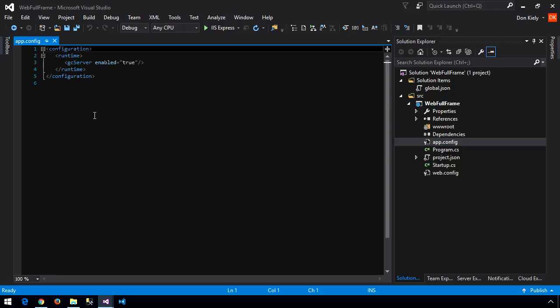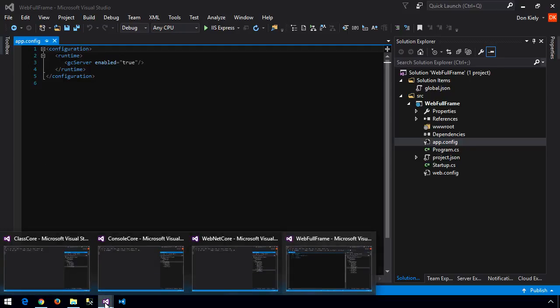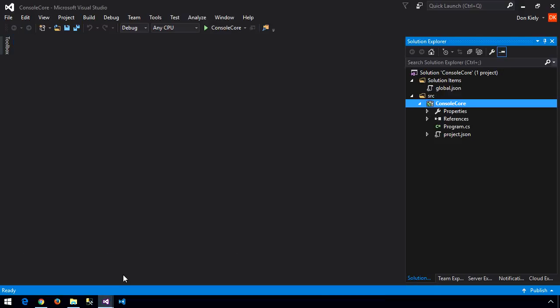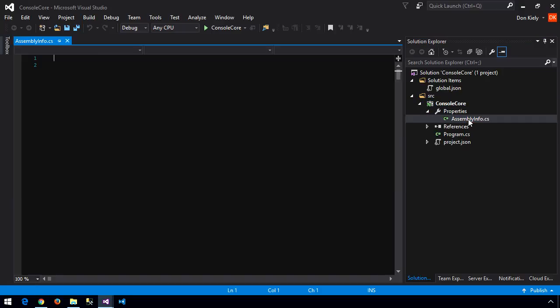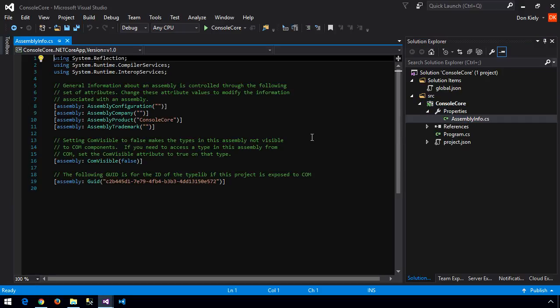Okay, going in more or less alphabetical order, the next one I want to talk about is the assemblyinfo.cs file. And you'll find that under the Properties folder here. And if you've done any kind of work with the .NET Framework over time, this file will look familiar.